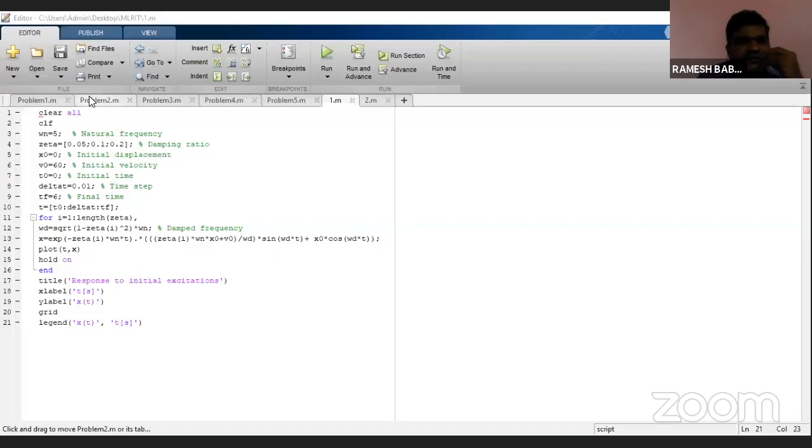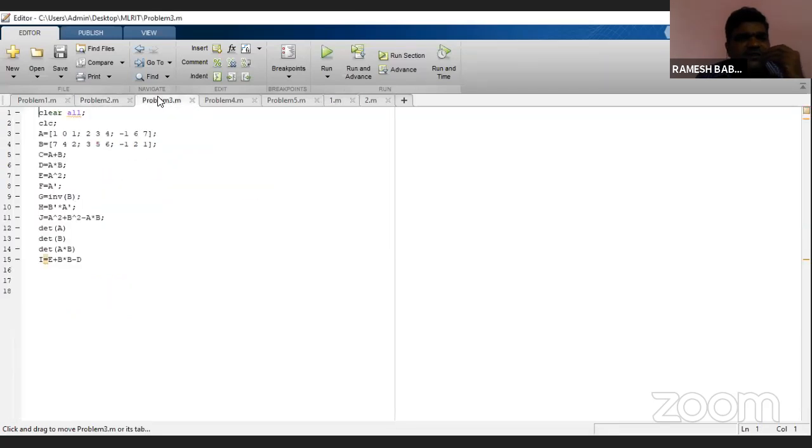Now in the same line, we can see some more problems. Problem 2 we have already seen. Problem 3, I have not mentioned there. It is a matrix, A matrix, B matrix, and addition of the matrix, multiplication of the matrix. Here the multiplication of the matrix is possible because A is a 3 by 3 matrix and B is also a 3 by 3 matrix. That's why we are able to make D, which is a multiplication of them.